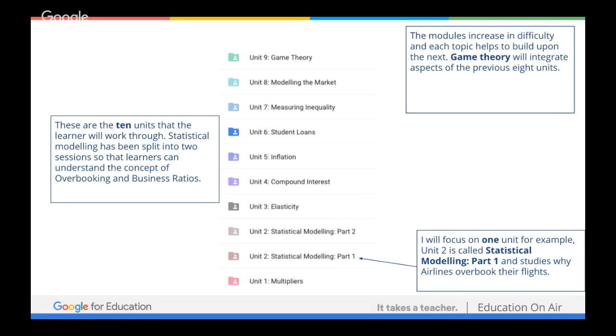So I've broken it down into the different units. I'm aware it says 10 units on there, but I've only screenshotted 9. My apologies. And I'm going to focus in just on one to show you how the course has been set up. So we're going to look at the statistical modelling part 1, which focuses on why airlines choose to overbook their flights. I thought this was quite a nice topic as we've had some personal experience of that, and I wanted the students to understand why businesses maybe made that choice.